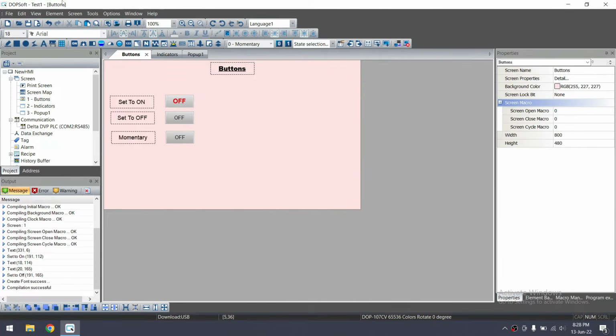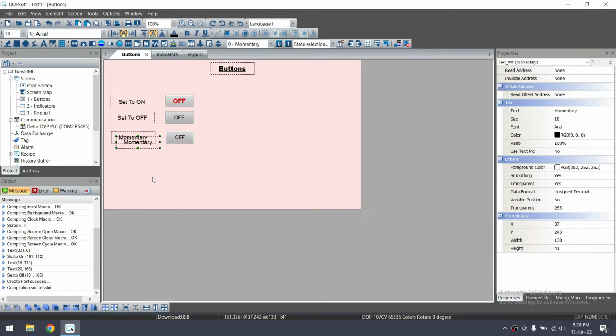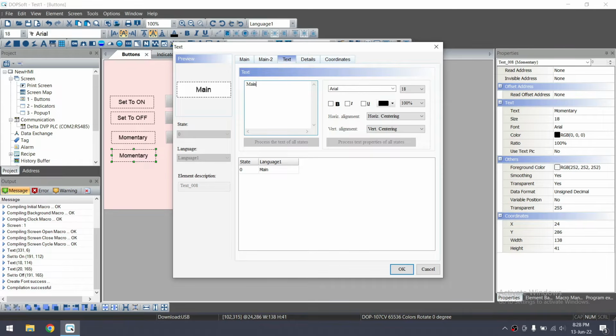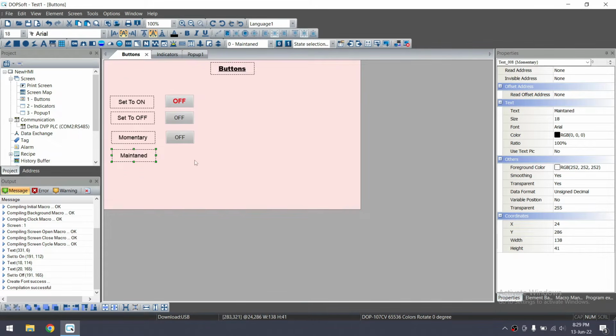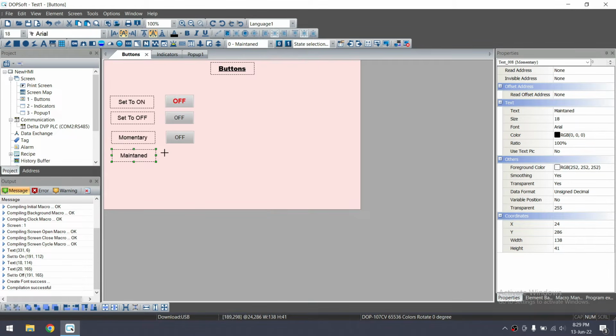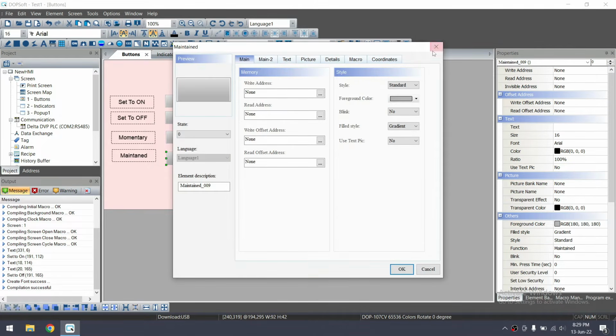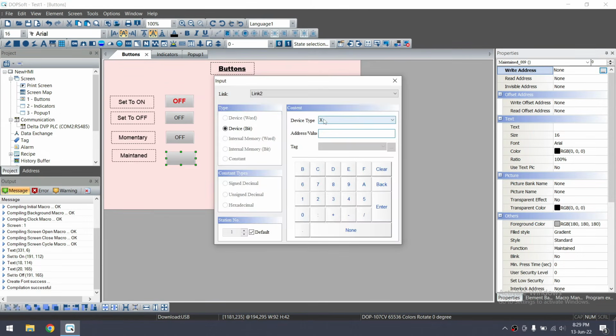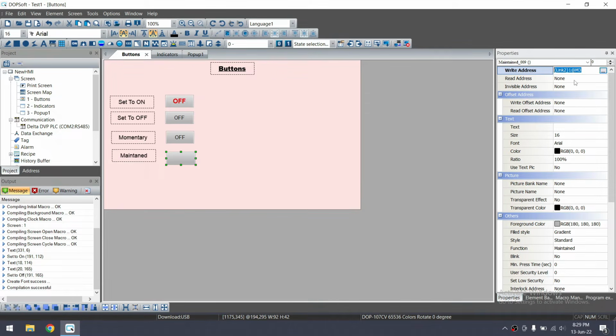Let's take the next one, that is maintain. Element, button, maintain. Let's give the address M3. You can also give the address from here, this is the shortcut. So I click on this, M3, enter, copy this, paste here.